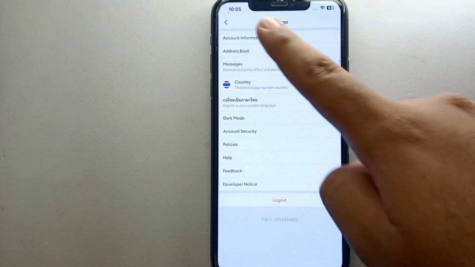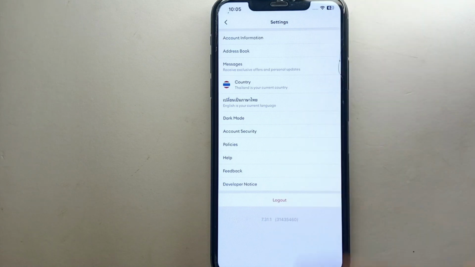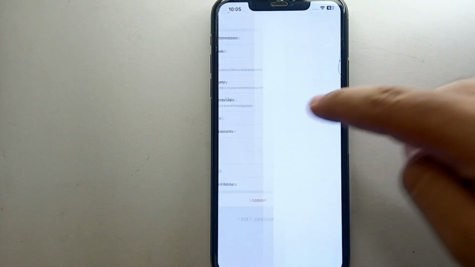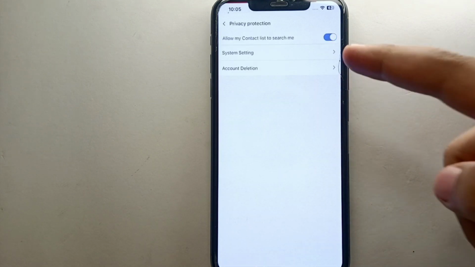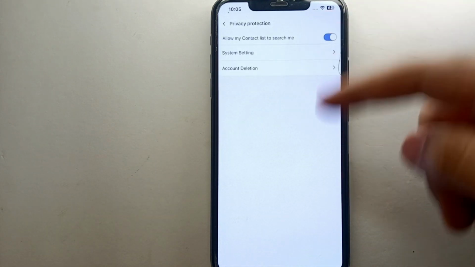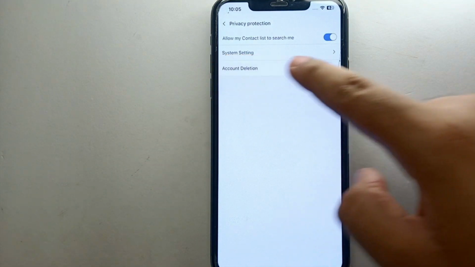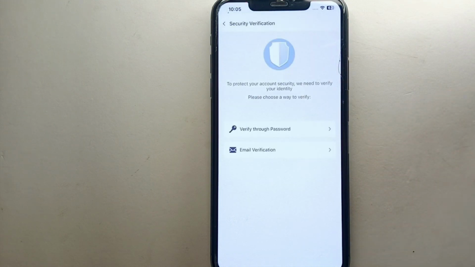Once you get here, you will see a lot of options. Every option here is different from each other and has its own purpose in this app. So from all these options, just simply click on Account Security. It will just take a while to load, and after that you will see three options. As you can see, we have these options. This last option says Account Delete. Just simply click on this option and then you will get into here.